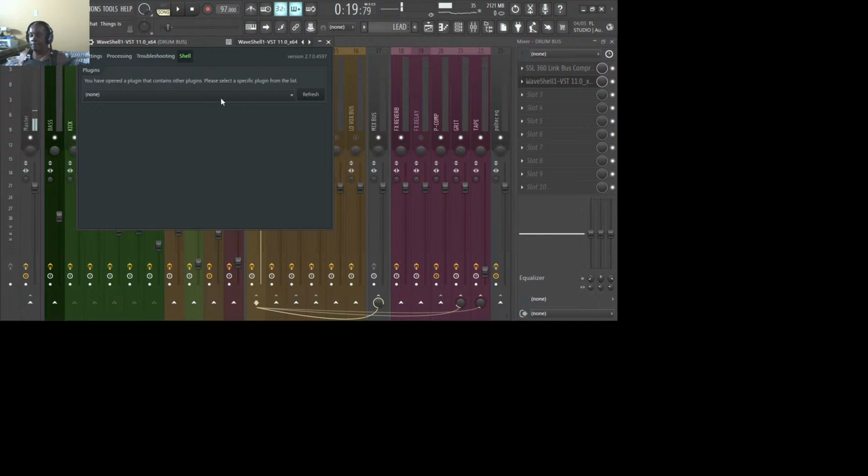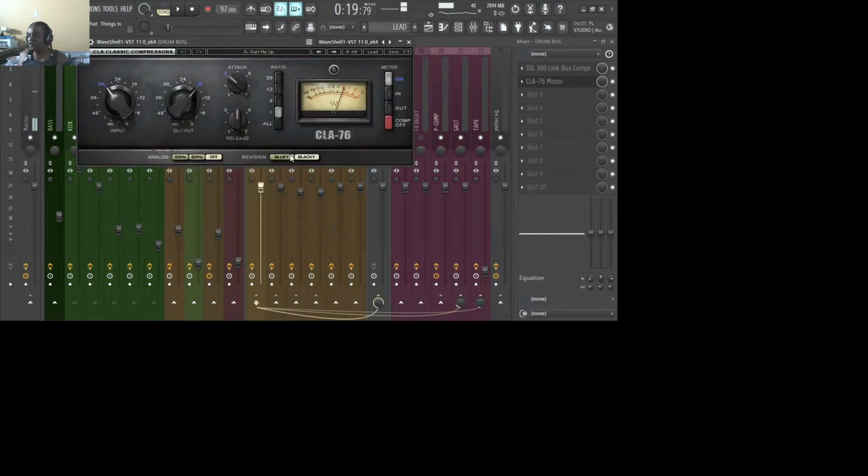It's the blackie. If you click right over here, you get the bluey. All right, it's two compressors in one. Now the blackie is thicker, like a Neve, and the bluey is thinner, like an SSL.